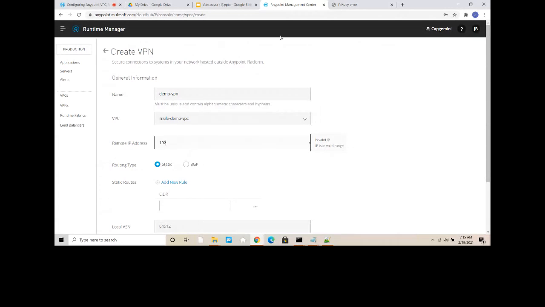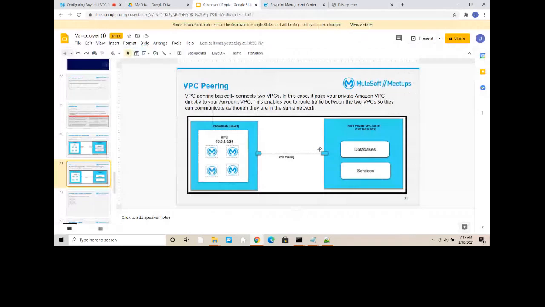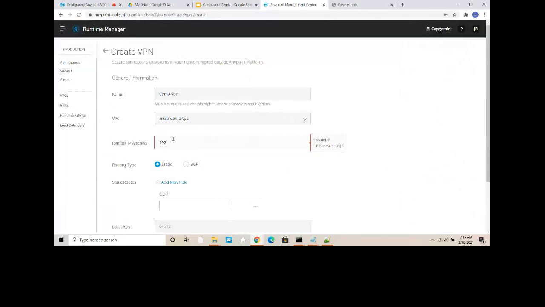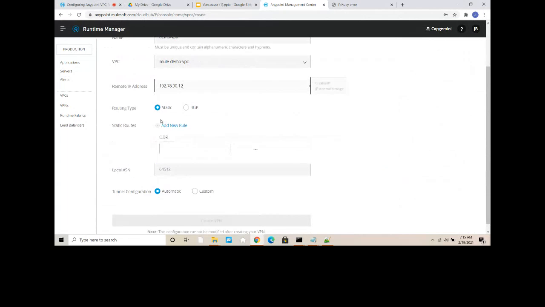If you see this diagram, you have to give this. There is an IP address for your VPN device, and you have to provide that while configuring. You can ask your infra team to provide that. I'm just giving some value here. So basically, as I mentioned, there are static and BGP.